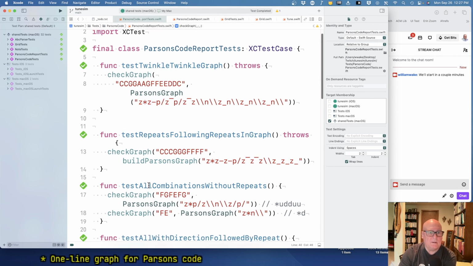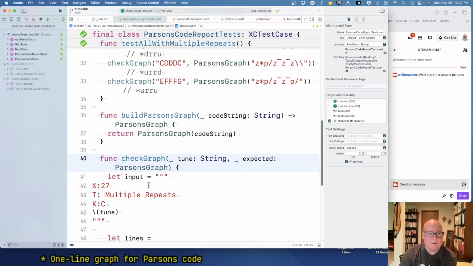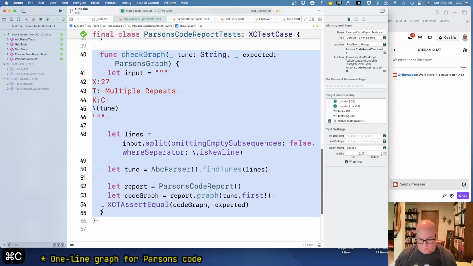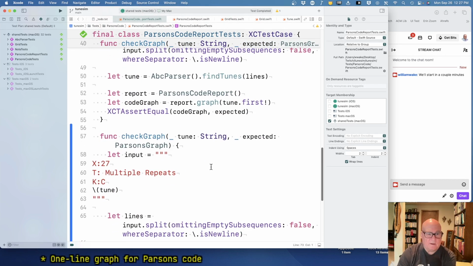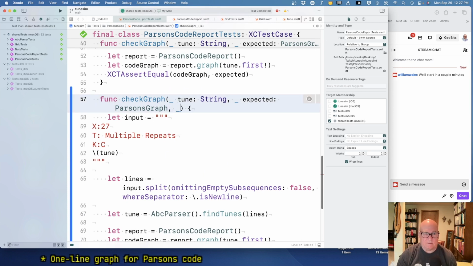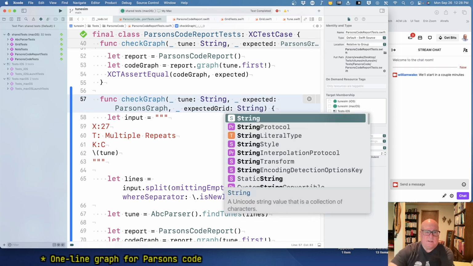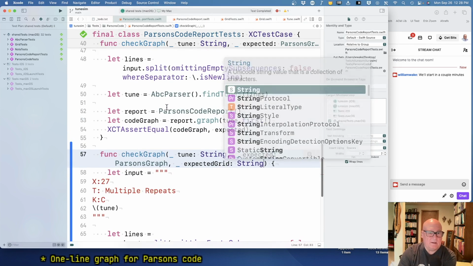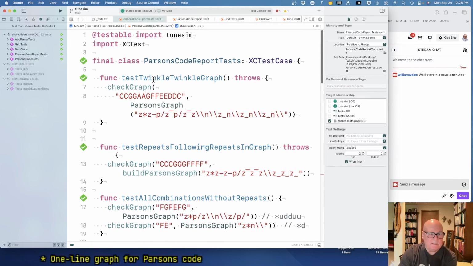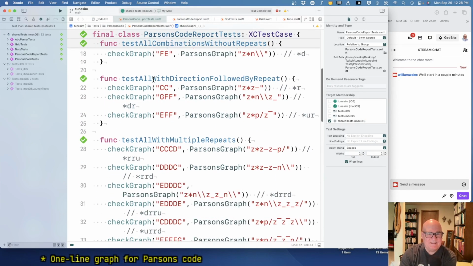Let's make a new one. This way I can do one at a time. Okay, so check graph, tune string, expected Parsons graph. And I'll say expected grid. And I think I want to say a string there. Okay. And so I want to assert, I want to take an easy one. Do I have one? Yeah.